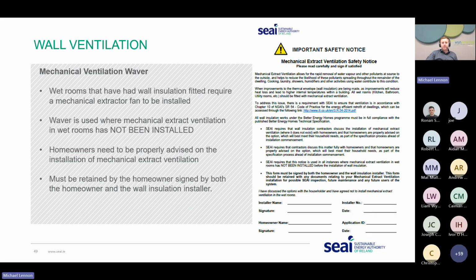An important safety notice, again, but this is linked on the supports for contractors page. So as part of your discussions with the homeowner, they should be properly advised on the installation of mechanical extract ventilation and the options that best meet their household needs. SEAI require that this notice is used where mechanical extract ventilation in wet rooms has not been installed. So before the installation of wall insulation, this should be discussed with the homeowner. They should be advised of what their best option is.